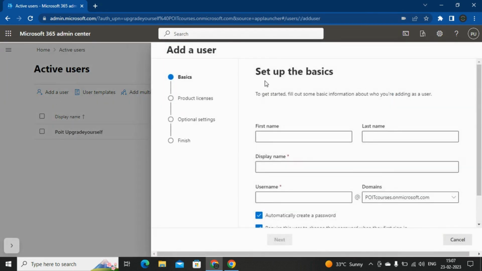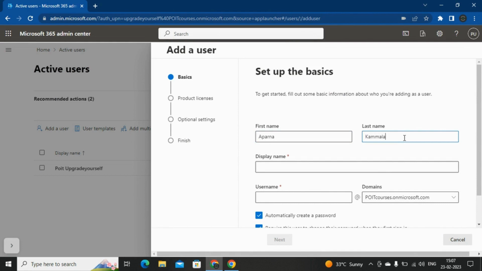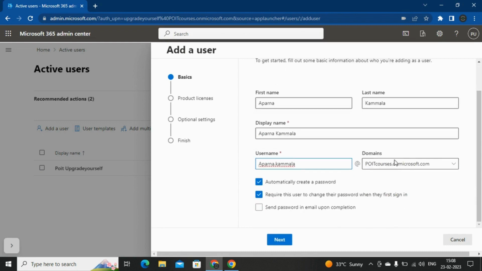and now you need to give all the basic information. So first name, let me give the first name as Aparna and the last name as Kamala. So now display name, it has automatically taken the display name. Now let me give the email ID. So let me give it as Aparna dot Kamala at the rate pytcourses on Microsoft.com.